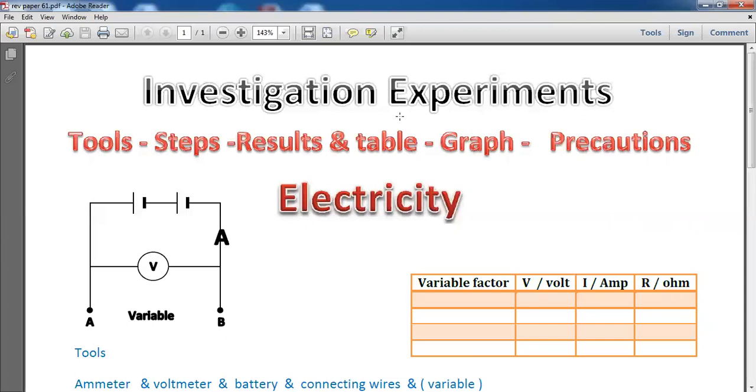And for investigation for electricity experiments, we also have to write the tools, steps, results, table, graph, and precaution. For electricity, you have to write this circuit: battery or cell, voltmeter and ammeter, and you have to connect the variable between A and B. And write the variable in the table.